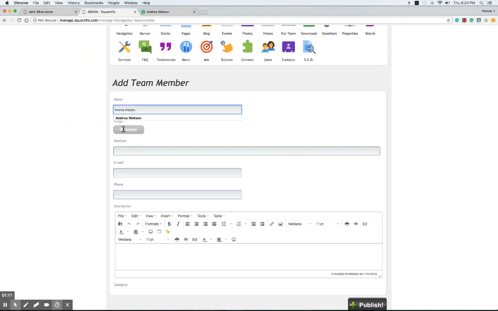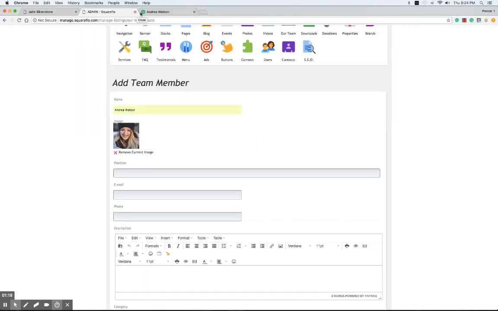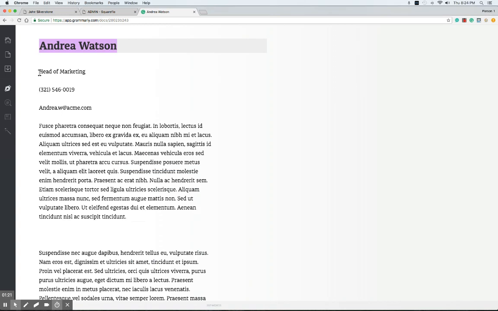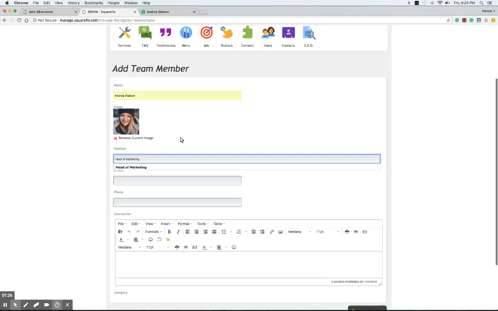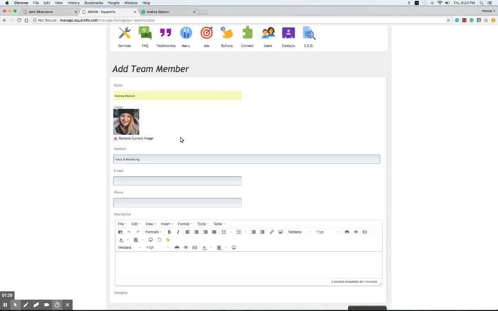So I'm going to give a name and then browse for an image. I have an image of Andrea on my desktop. Provide their position. Head of marketing. So if any of these fields are irrelevant to your particular case, like if you're using the R-Team module for something other than a staff page or an actual sports team roster, just let us know and we can hide some of these fields. Like for example, if you don't want to have the position field, you could just leave it blank, or we could just get rid of that field for you.